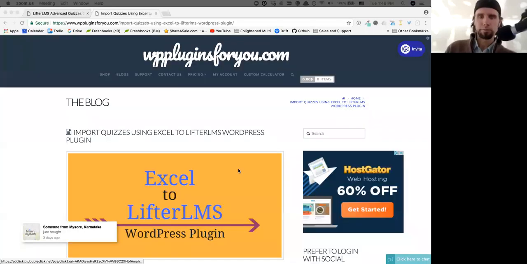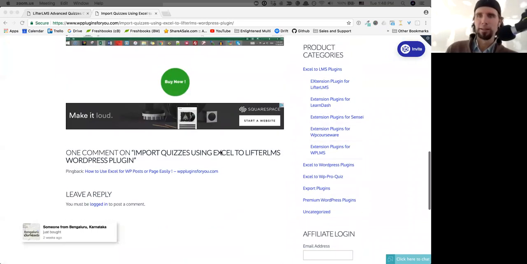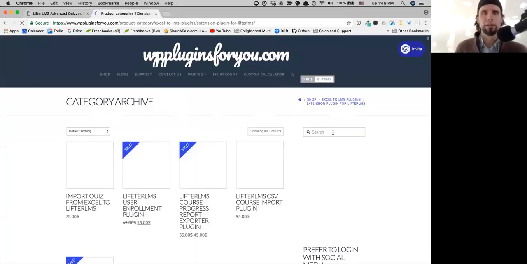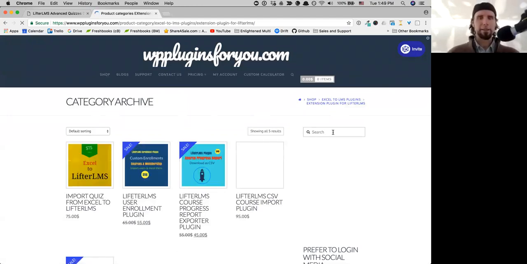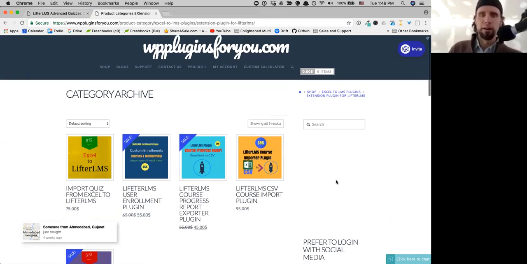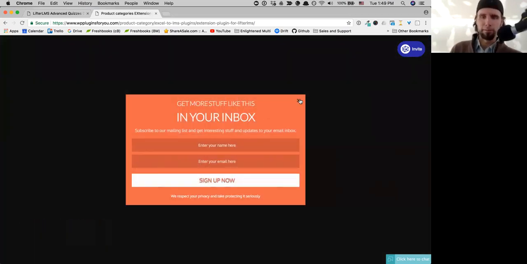So Prashant over at WP Plugins for You has a bunch of LifterLMS plugins. Here's one that's Excel to LifterLMS. Sometimes when someone's trying to move from another LMS system and get into LifterLMS quickly and move all their people and courses over, this is a tool for that. I really appreciate you bringing that up, Mark.